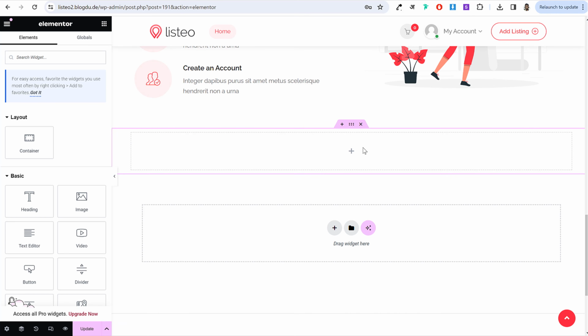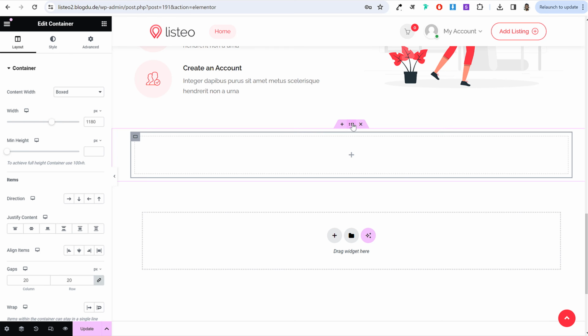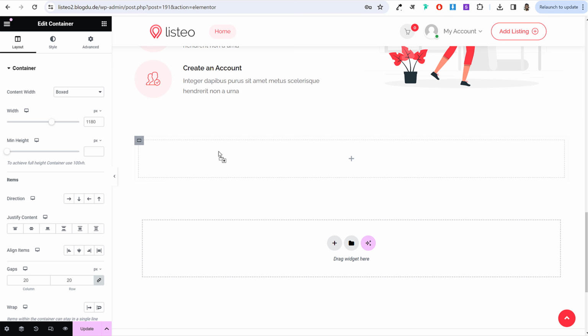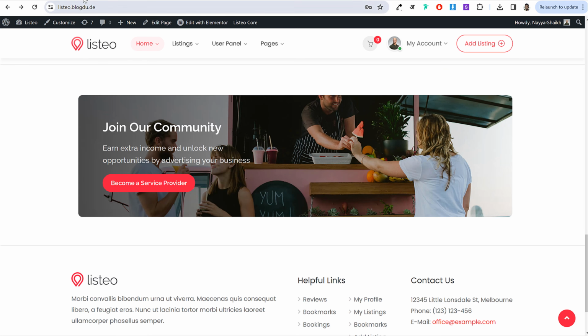So to add another container inside this container, you can see at the left hand side, we have container, drag and drop this container. So we have a container inside a container. Now again, inside this container as well, we have to add another container. So again, drag and drop the container. Now the innermost container, we have to divide into 2 columns. Okay. And I'll explain why I'm dividing this into 2 columns.